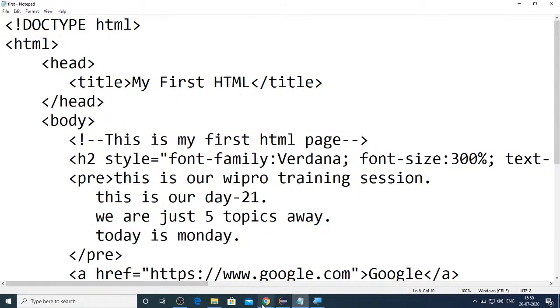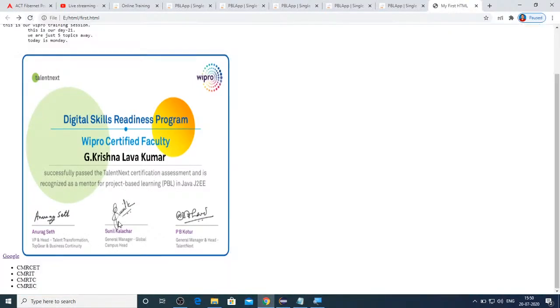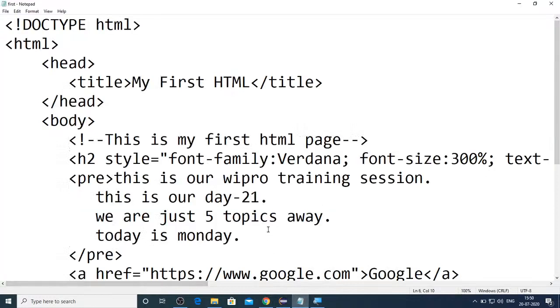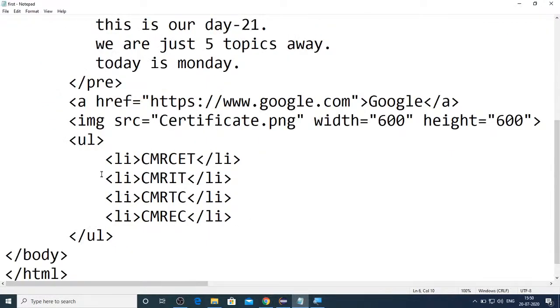Let me refresh. So here you can see, I hope it's visible, the Google, which is the anchor tag, and this is the unordered list. You can see the bullets, just like in MS Word how you will be getting bullets. Similarly, if you want a sublist, under CMR set, if you want to show the branches, then again you can have further list tags within this. All that you can just try.